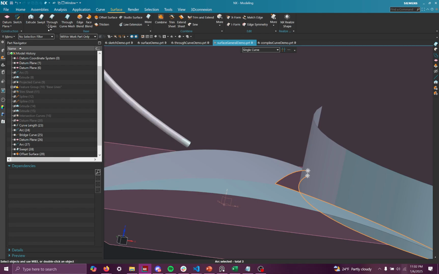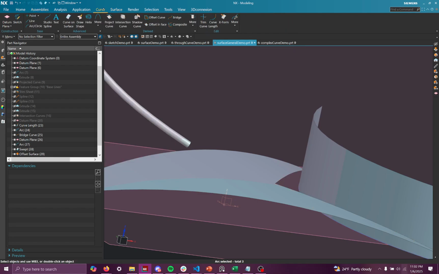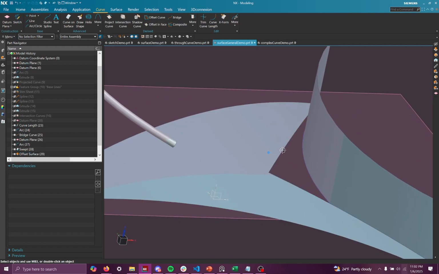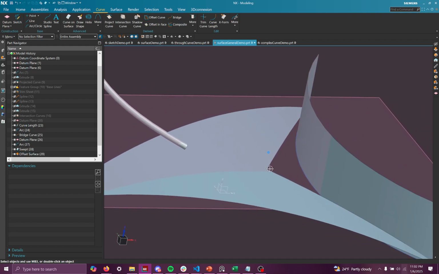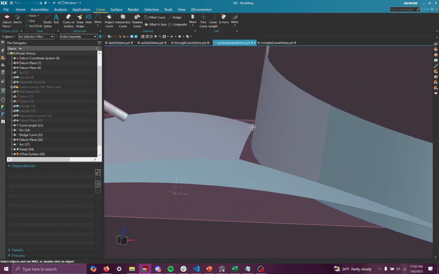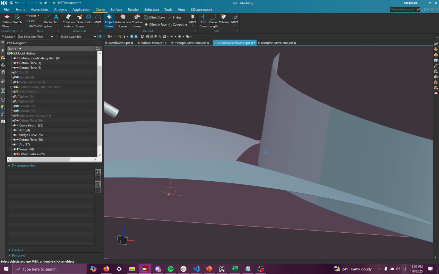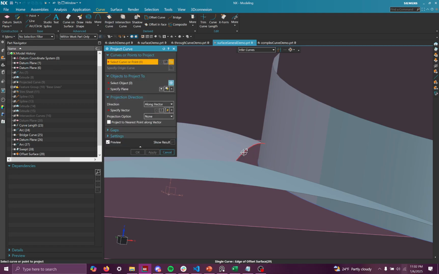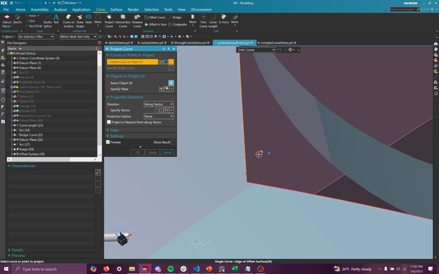All right, here's what I'll do instead. I'm going to go into curve. I'm going to take this triangular corner profile almost, and I'm going to project that onto this curved extrusion surface. So let's do project curve. I'm going to take both of these.